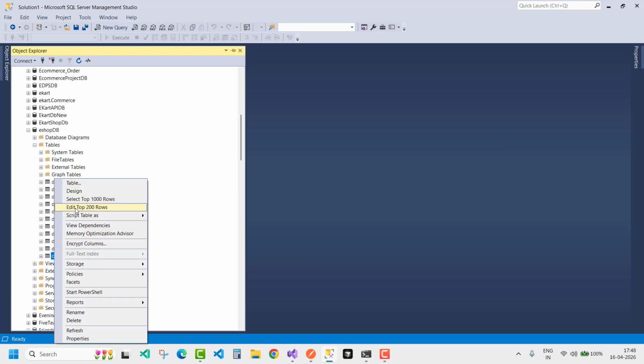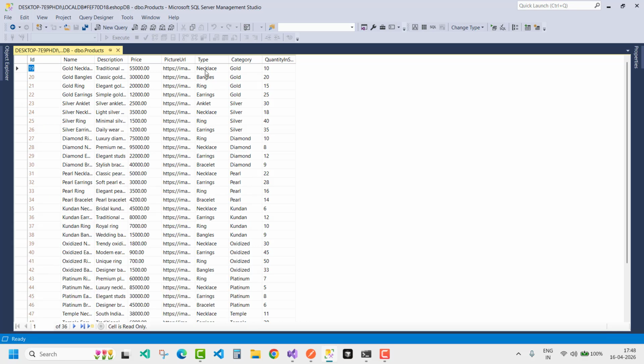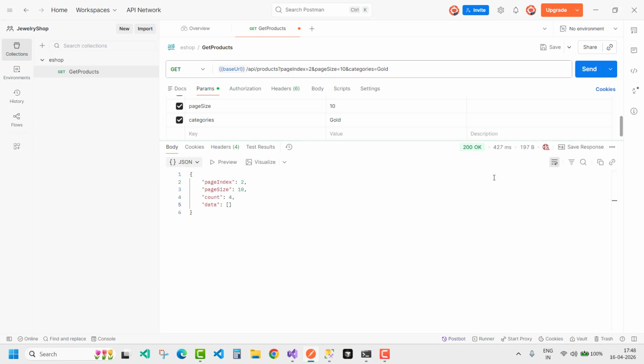I want to go to edit top 200 rows. Here we have a type that is gold. I want to get the gold and the silver. So just go for the categories, and this is my name, categories is gold. Here we have a page index, the count is 4, but the name does not match, that is the categories.